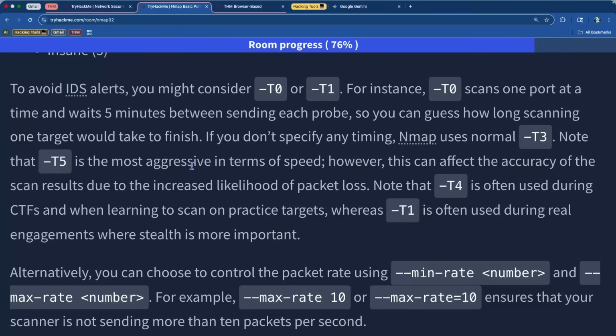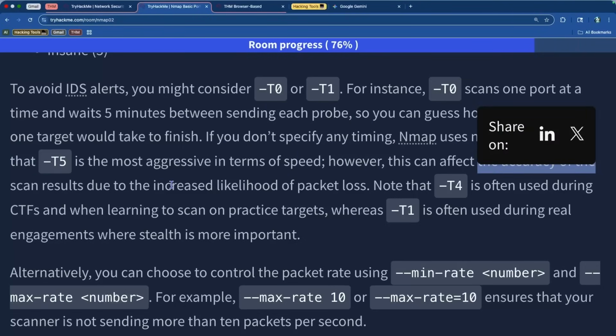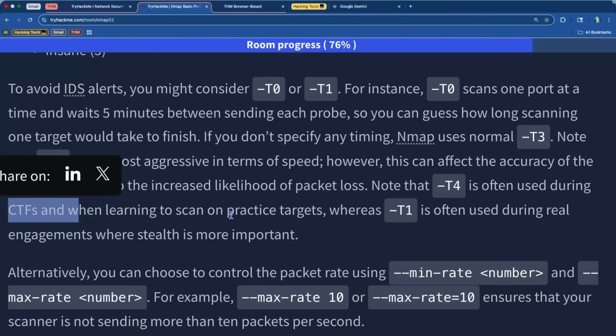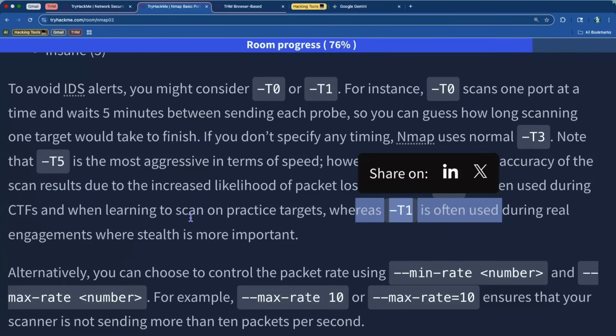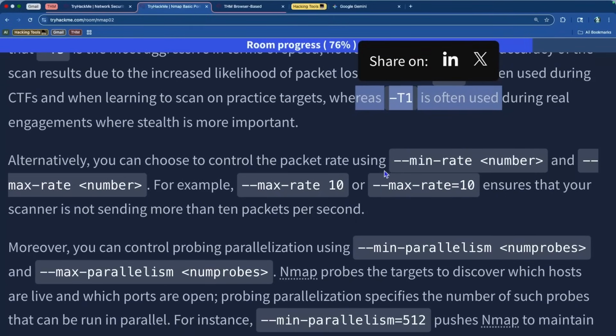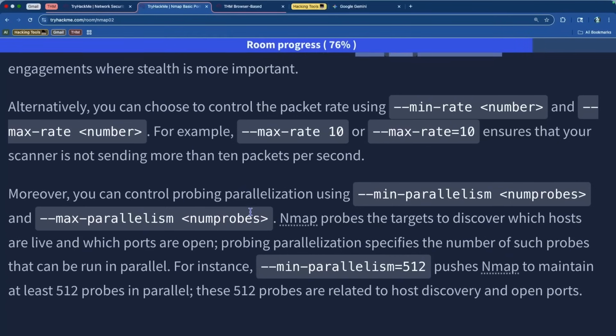If you use T5, it's the most aggressive in terms of speed, but it can also affect the accuracy of the scan results due to the increased likelihood of packet loss. So T4 is often used during capture the flag exercises and when learning to scan for practice targets. And T1 is often used during real engagements where stealth is much more important. Alternatively, you can choose to control the packet rate using the --min-rate or the --max-rate option. So for example, if you do --max-rate 10, it ensures that the scanner is not sending more than 10 packets per second.